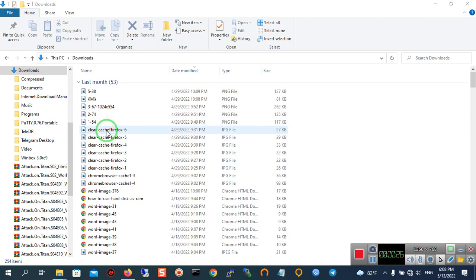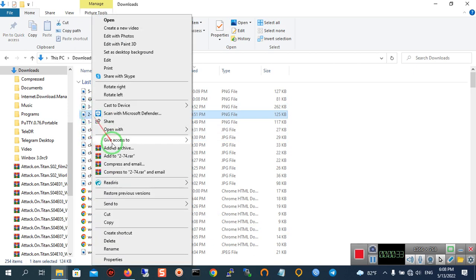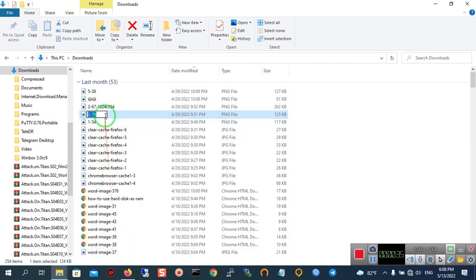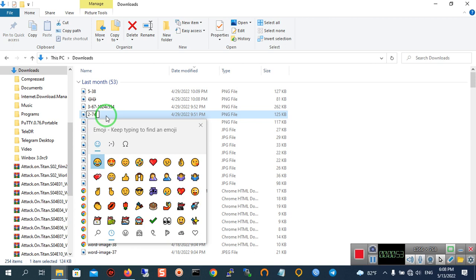For example, you choose one of the files. For example, this one I selected, and you want to use emojis in the file name. For doing that, you should use the keyboard of your computer, and for that you should hold these buttons, the Windows button and the dot button. If you hold this button, you can see the emojis that you can use.